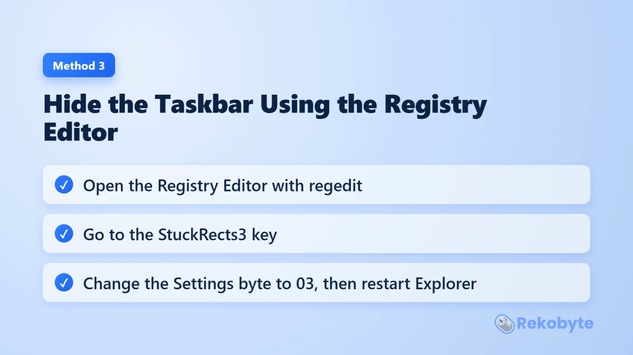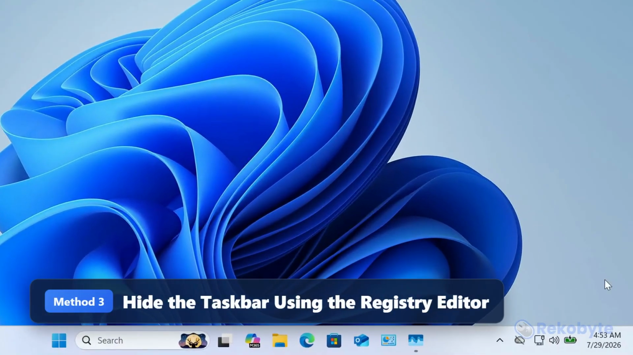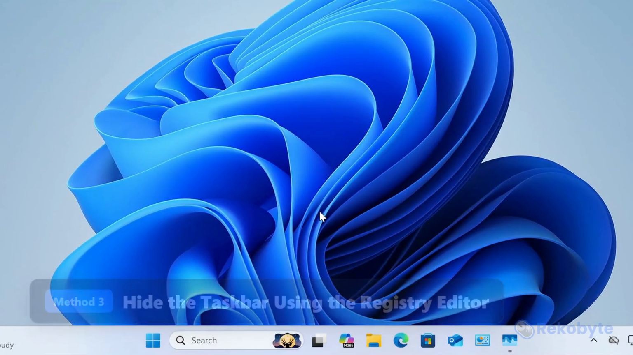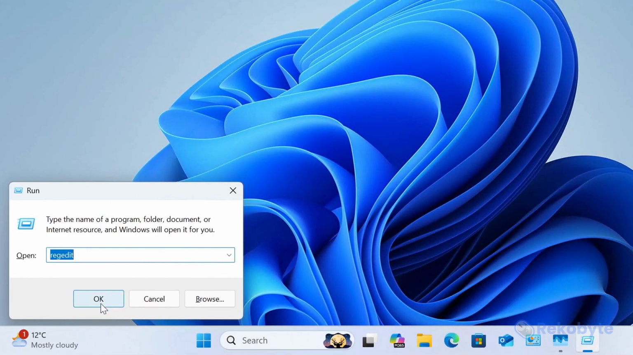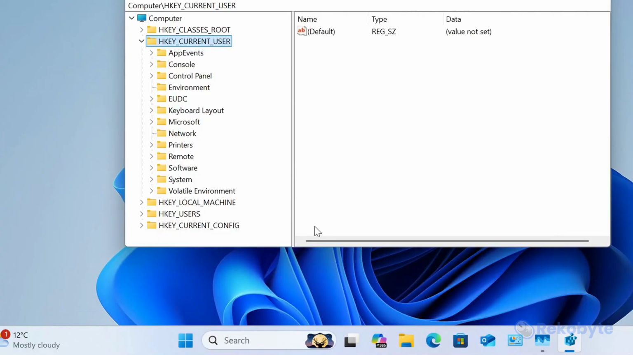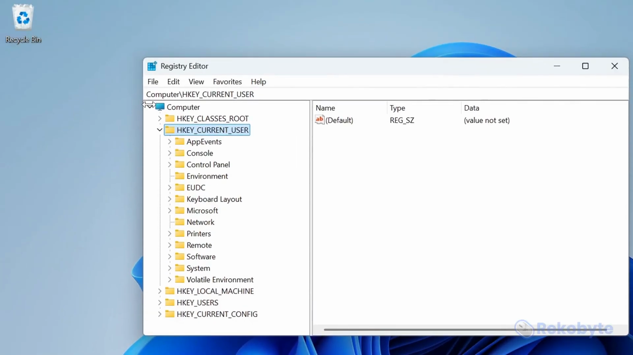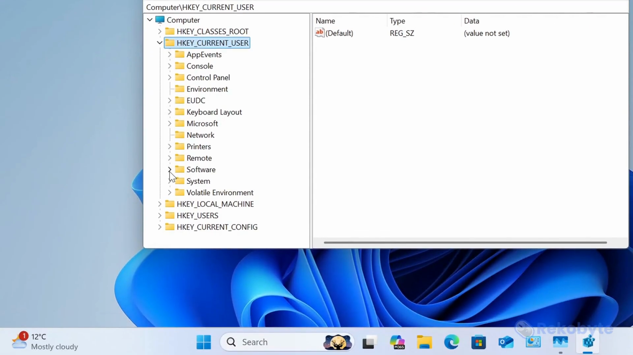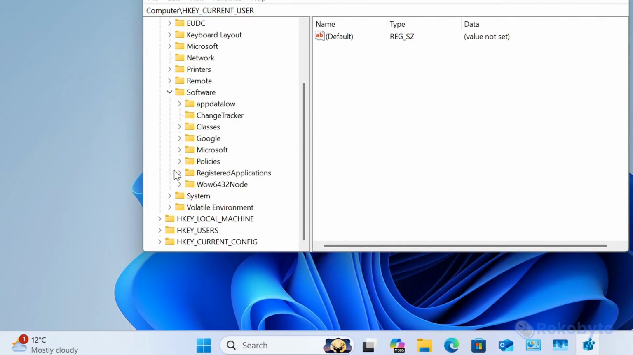Method 3. Hide the taskbar using the Registry Editor. This one is for advanced users, so back up the registry first. Press Windows + R, type regedit, and press Enter to open the Registry Editor. In the left pane, work down through HKEY_CURRENT_USER, Software, Microsoft, Windows, CurrentVersion, Explorer, and select the StuckRects3 key. Double-click the value named Settings to open its binary editor.